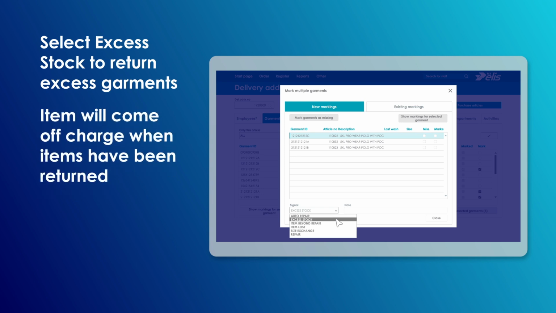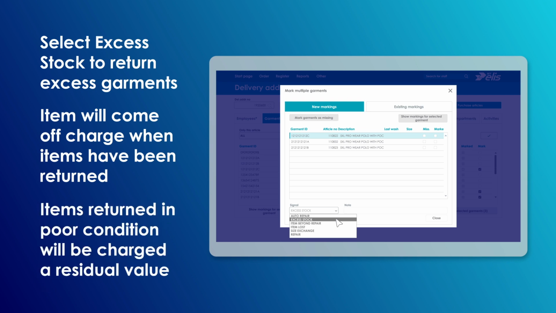Upon receipt, the Elis plant will review the quality of the garments. Any items returned in poor condition will have a photo taken by the plant and emailed to the store for review. These garments returned in poor condition will be charged a residual value charge, otherwise called a discard charge. Any garments marked as excess stock that are not returned to Elis within 5 weeks of the request will have a full discard charge raised and a non-return charge.